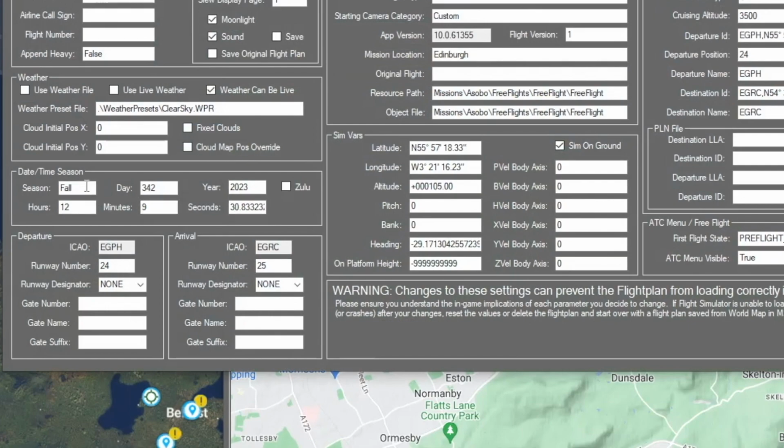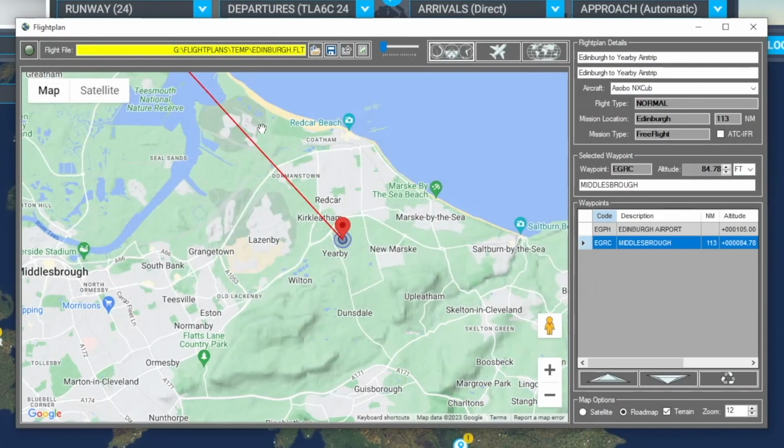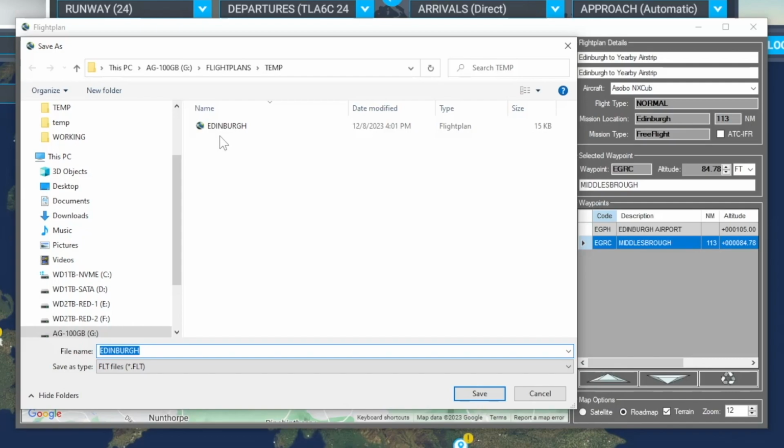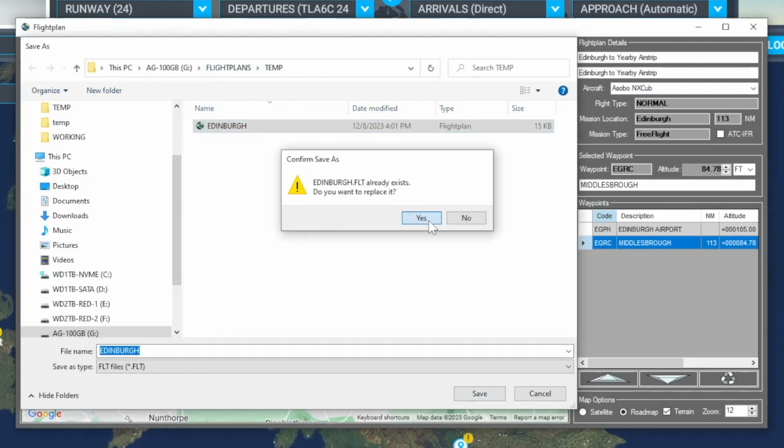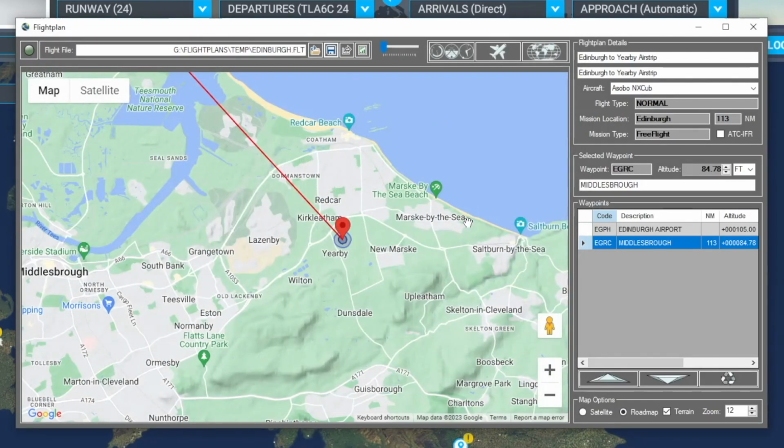I can also set my time of day. I usually like to fly in the summer because the days are longer. Noon's fine. We'll talk about some of these other settings in a minute. And then I can save it. Now, when I save this flight plan, it's going to overwrite my FLT file, and it's going to generate the PLN file. And I'll show you how those are used once we go back into Flight Simulator.